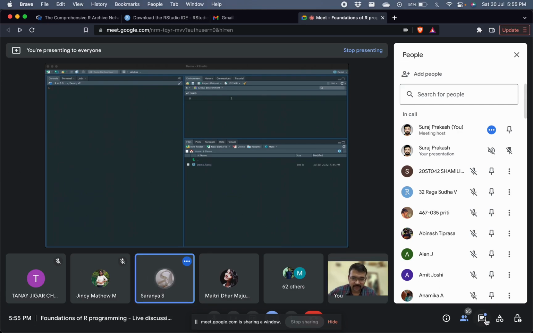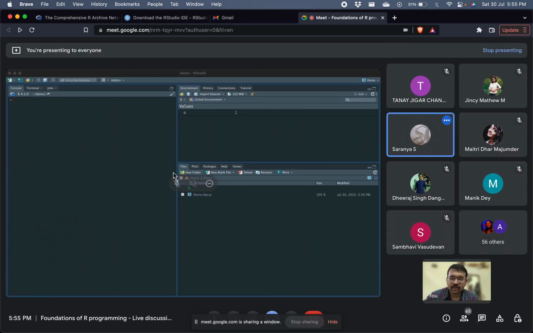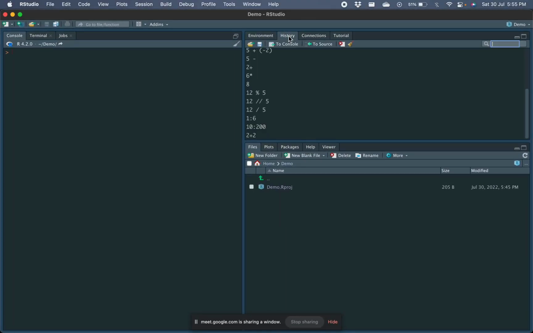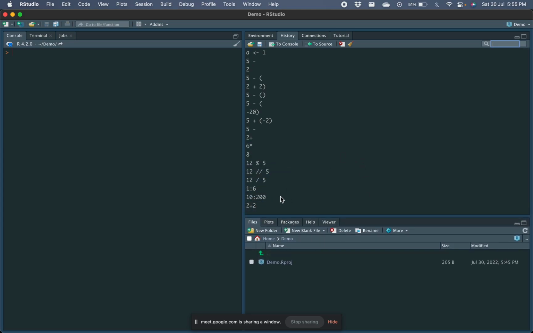Sir, one more doubt, sir. We can see the history in the console file. Yes. If you click history, it basically gives you the command history. So this current session, all the commands that we have recently typed. The last command was 2 + 2, and you can match one thing. I'll press the up arrow key and it will take me back one by one. So 2 plus 2 was the last command. Before that we entered 10 to 200, 1 to 6, 12 divided by 5. This is basically line by line history of the console.